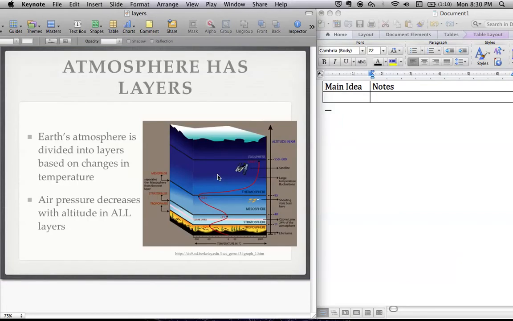Just like the inside of the Earth, the atmosphere can be split into layers. And as you saw when we graphed the temperatures, we split those layers based on the changes in the temperature pattern. This red line here is showing the temperature. As you go up towards outer space, it gets colder, then it gets warmer, then it gets colder again, then it gets warmer again.